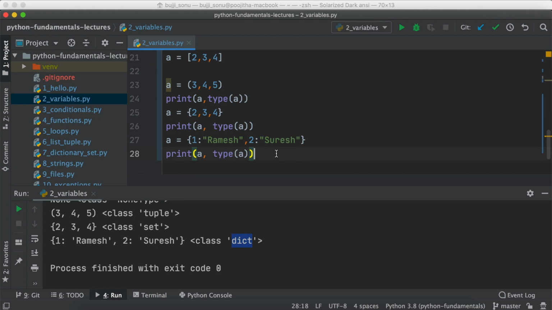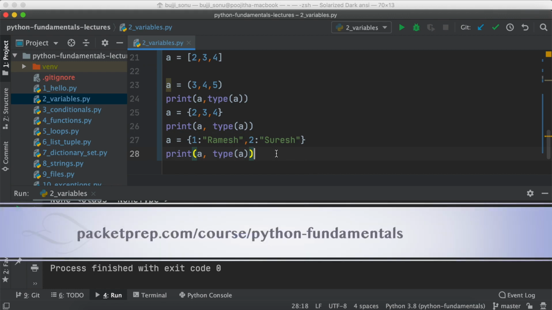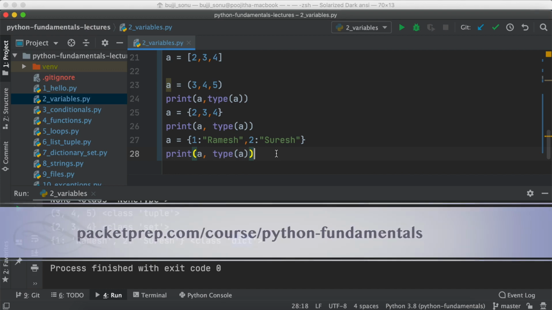Great. This much understanding is enough. Now move on to the website and solve the practice questions. These are handpicked questions from the interview question bank.